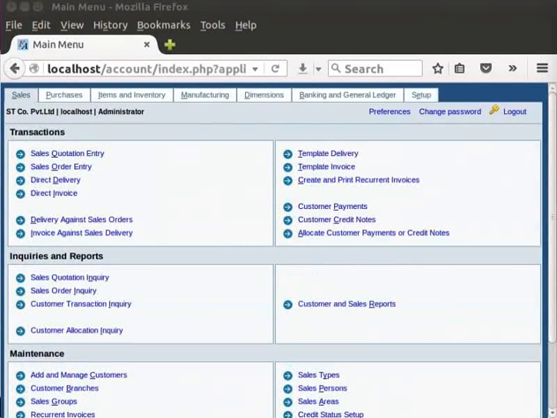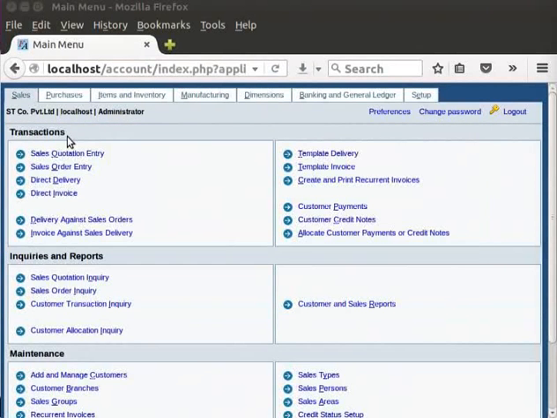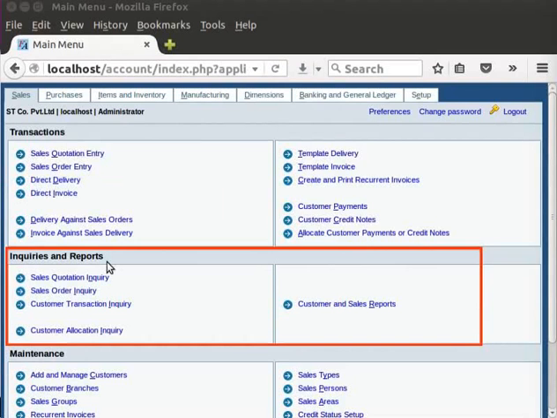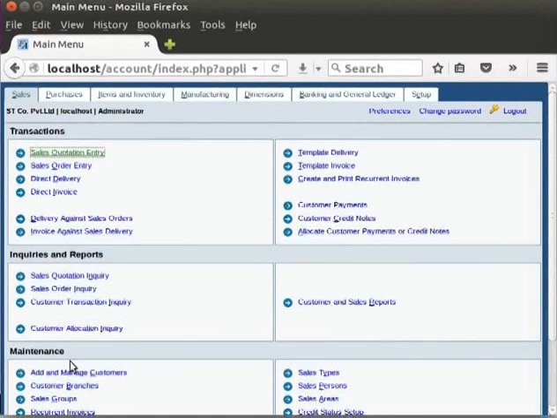There are various panels here. The Transactions panel is used for making transactions related to sales. To make a transaction, we have to use the options Sales Quotation Entry and Sales Order Entry. Enquiries and Reports panel is used for making reports and enquiries of the transactions. For this, we have to use the following options: Sales Quotation Inquiry and Sales Order Inquiry.